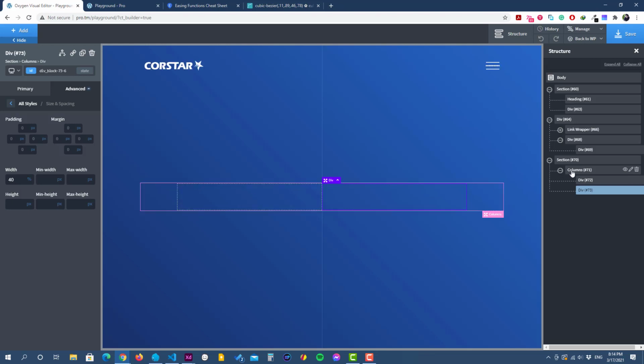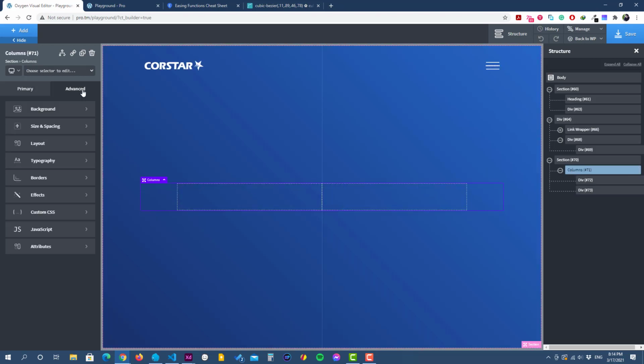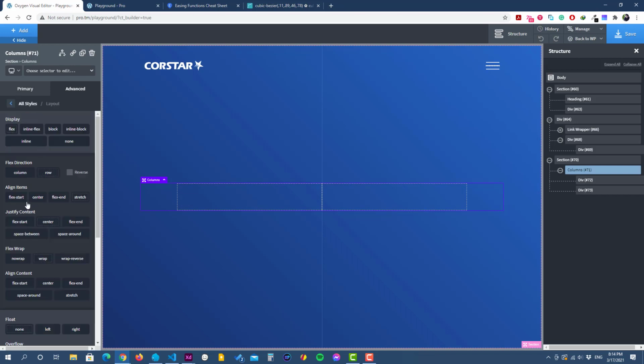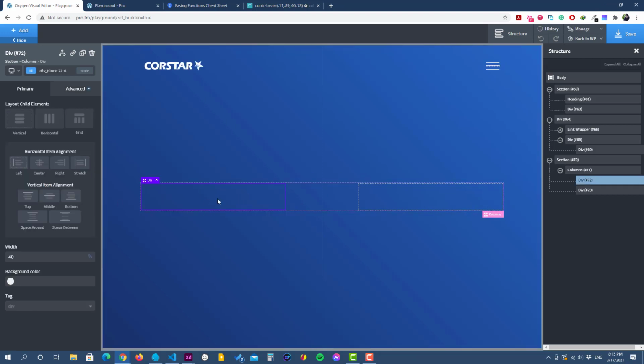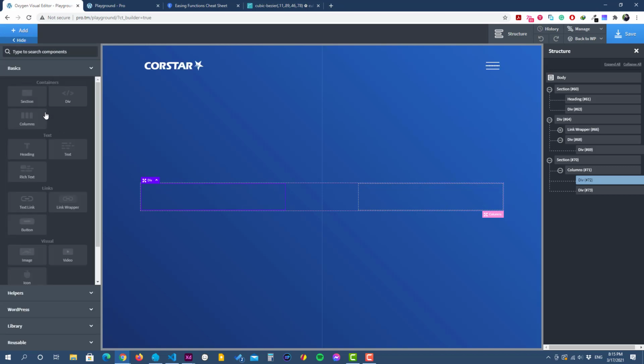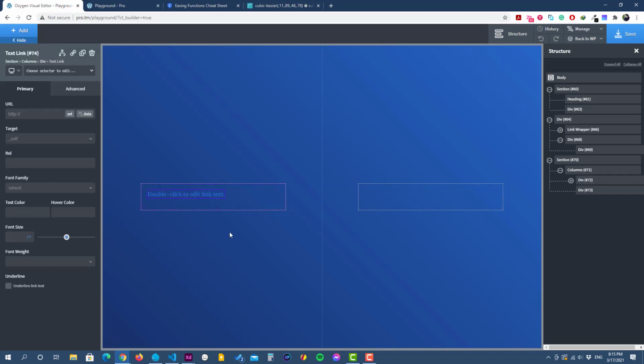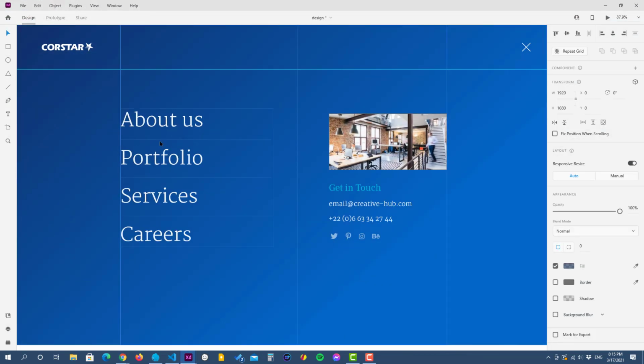Then I will select the parent here, go to the layout, and make the justify content space around, or space between. Now I will add the menu links to the first column. I will add a text link. Then we have 4 links here.